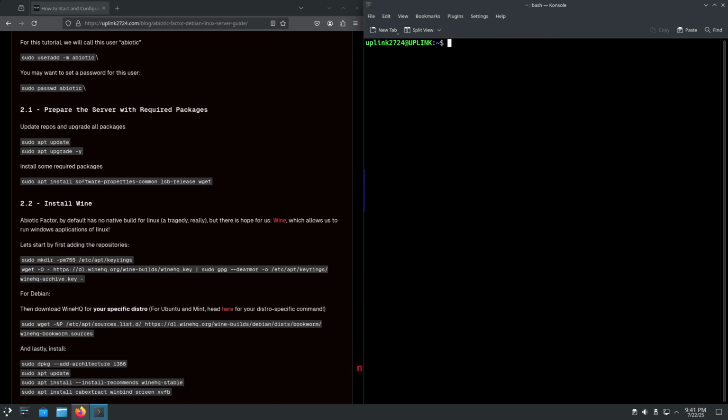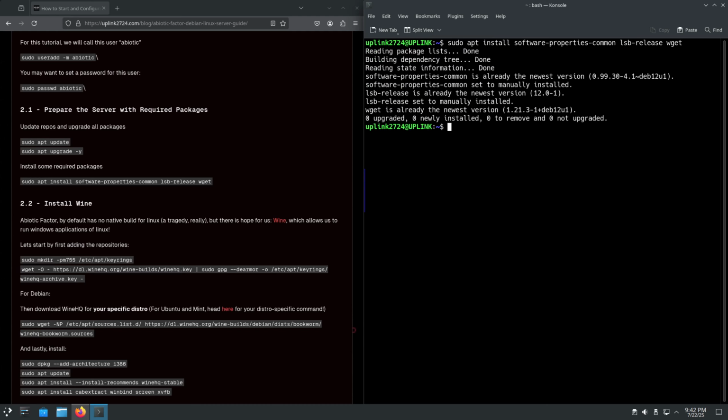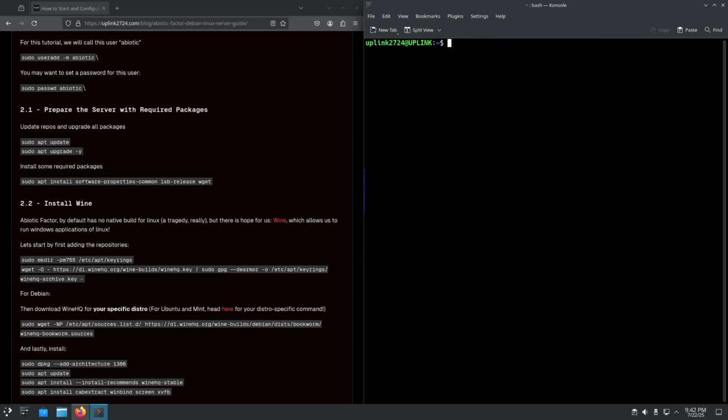With that out of the way, now we're actually going to install some of the required packages we're going to need. These packages come by default with at least Debian, but they may not come with Ubuntu or Mint. They should, but depending on how you've done your installation, they may not. So go ahead and grab all these. As you can see, 0 upgraded, 0 newly installed, so we're all good there.